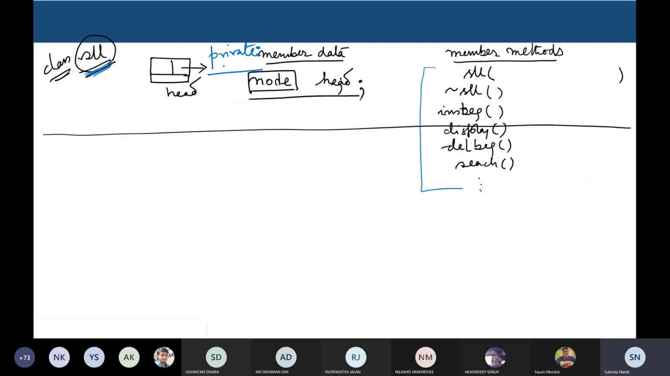If I make it public, then what happens? Any other function, like main, can it access that? Say I have created SLL S1. What is S1? S1 is a linked list object. Okay, is that fine? SLL is a singly linear linked list, so this is a class object. So if I write here S1 dot head, what does it mean? S1 dot head means you are trying to access it.